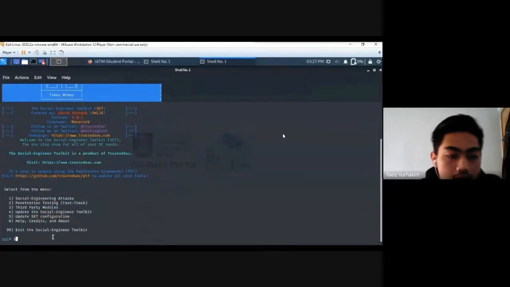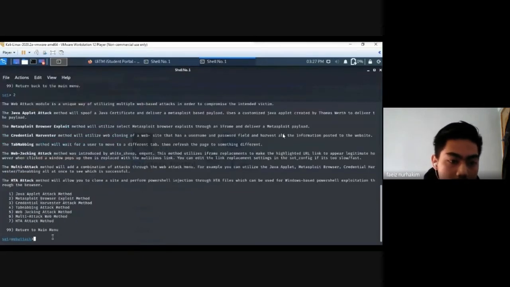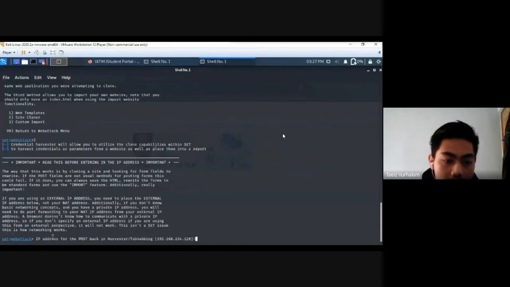Alright, so our first step, we need to choose option number 1, Social Engineering Toolkit. And then we choose option number 2 for website attack. So why do we choose website attack? Because we want to do phishing first. We try to clone a legitimate website. So here is the step on how to do the attack.